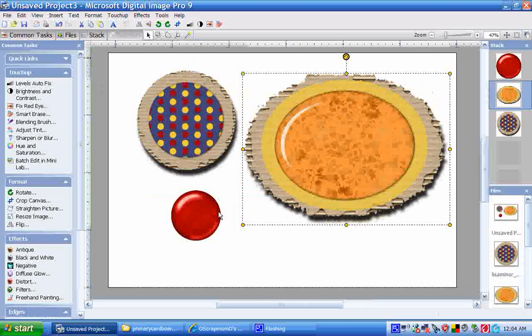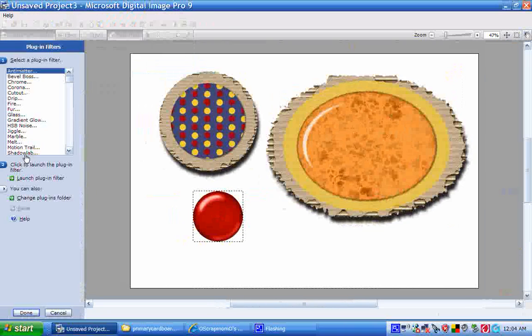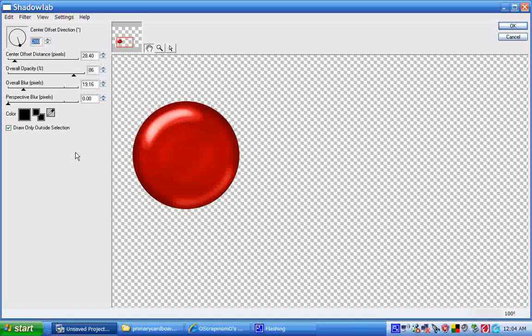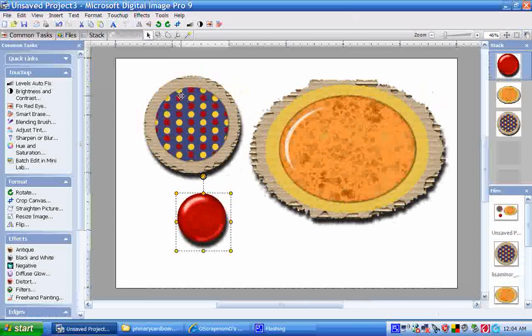I'm done. OK. Click on the third brad, Effects, Plug-in Filters, Shadow Lab, Launch Plug-in Filter, and click OK. They're all exactly the same, and you don't have to worry about moving them around any.